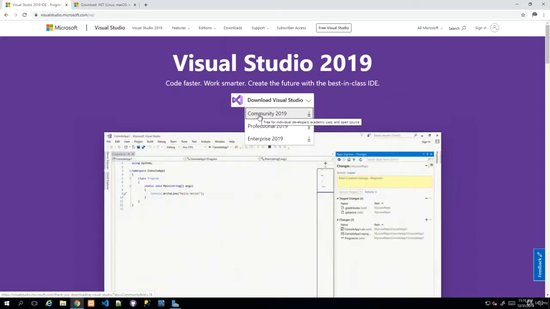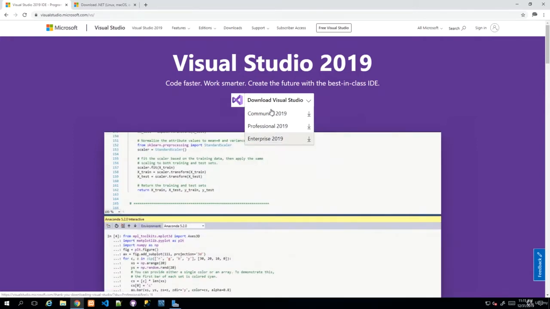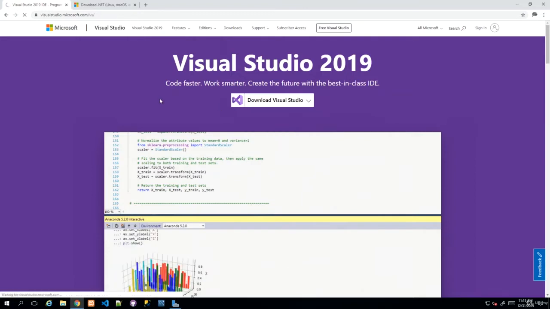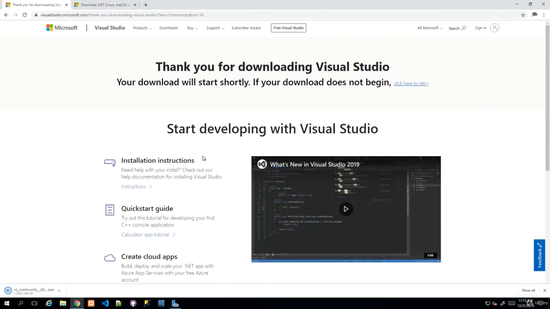So once again, if you are in an enterprise setting, you should get Enterprise and you have to pay a license for that. But for our pet project or an individual project or academic project, open source purposes, Community is there, it's free and it's fully powered and waiting to be used. So we just get Community, and then that triggers a download for an installer.